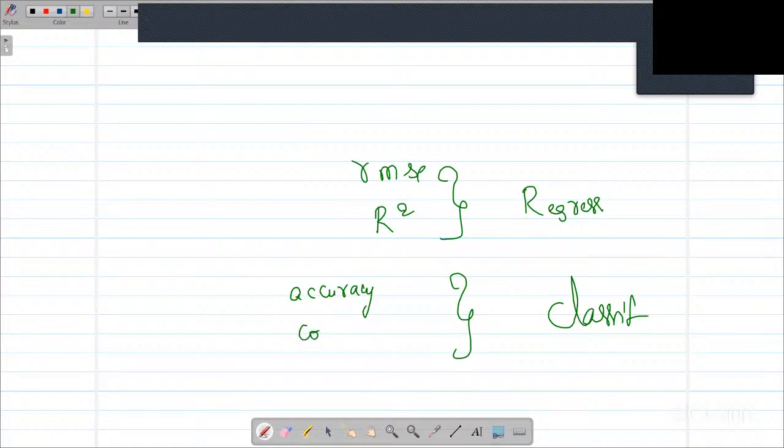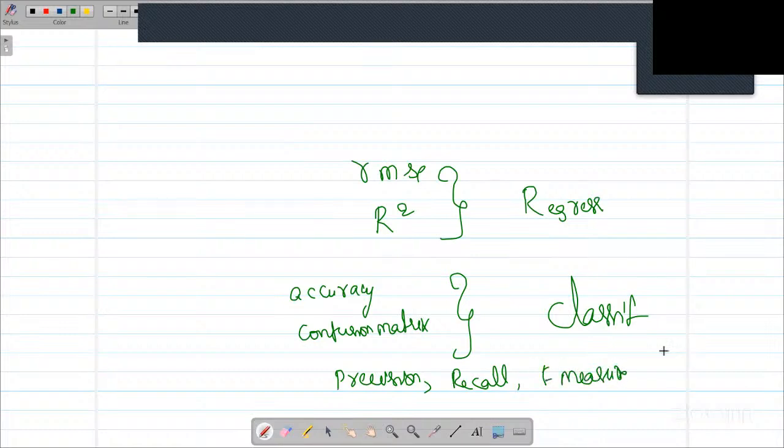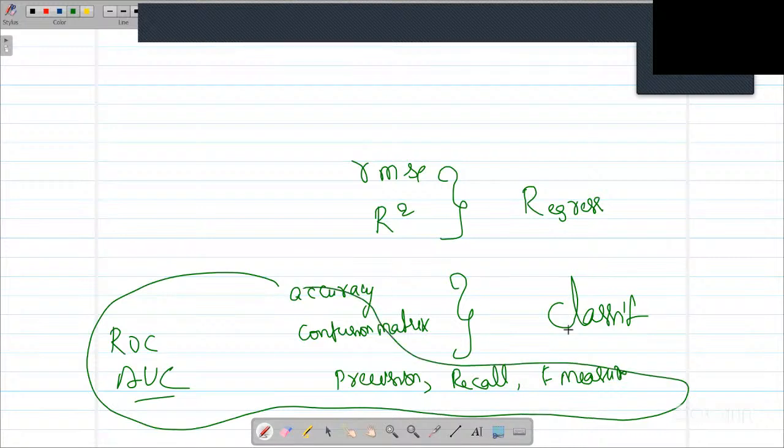Then second one is confusion matrix. Third one is precision. Fourth one is recall. Fifth one is F measure. Next one is very, very important, ROC, receiver operating characteristic. Next one is AUC, area under curve. These are called various metrics for classification. After completion of your project, you have to check all these things to get the validity of your model. So with your permission, can I take this for the next few minutes?